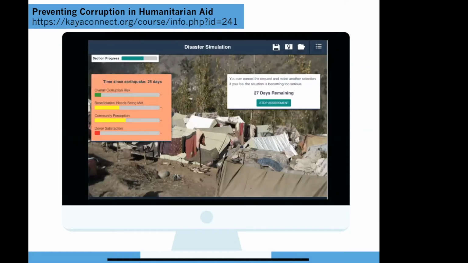Another thing that we did is we wanted to acknowledge the time pressure of things like this. And so if you choose a choice that involves waiting, let's say you want to perform a needs analysis and you're like, yes, I would perform a month-long needs analysis, you have to sit here and watch this meter box flash up red every day. You see what's happening to the beneficiaries' needs being met meter, to the community perception meter. And so you feel some of these real world pressures of waiting and some of these factors on this overall system.